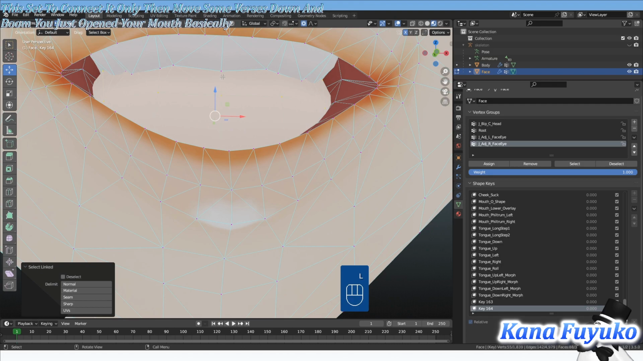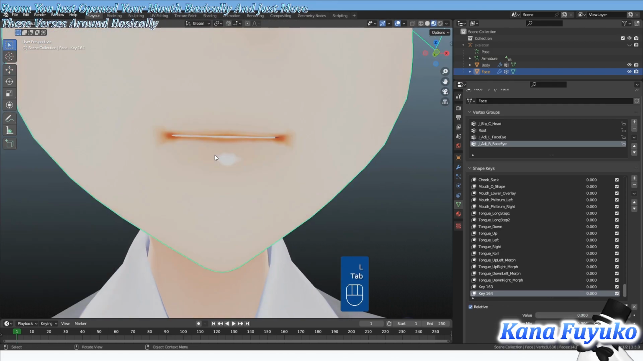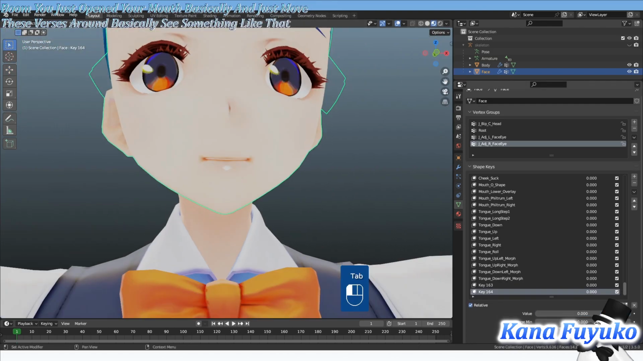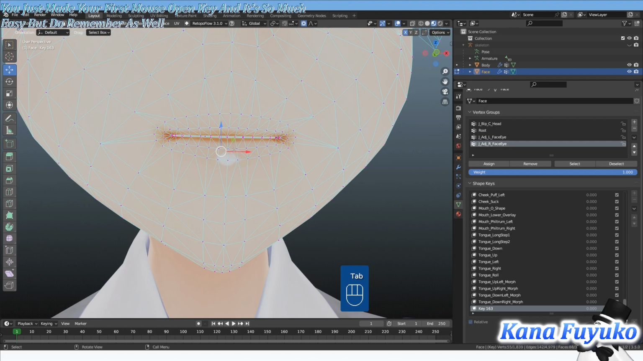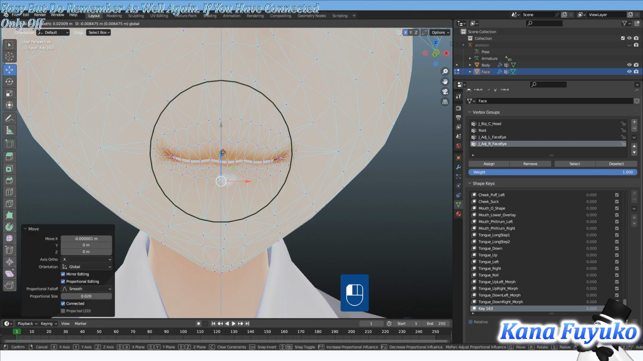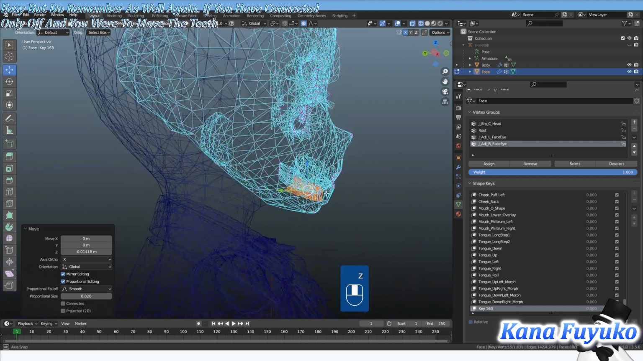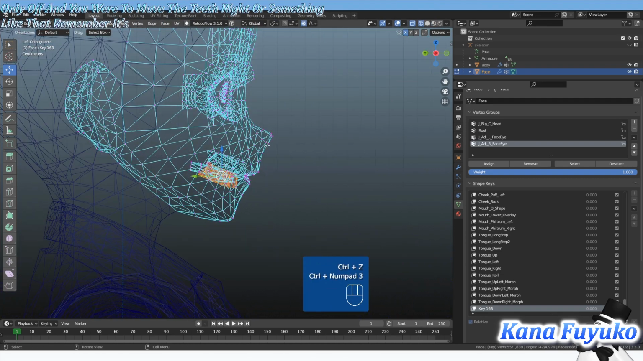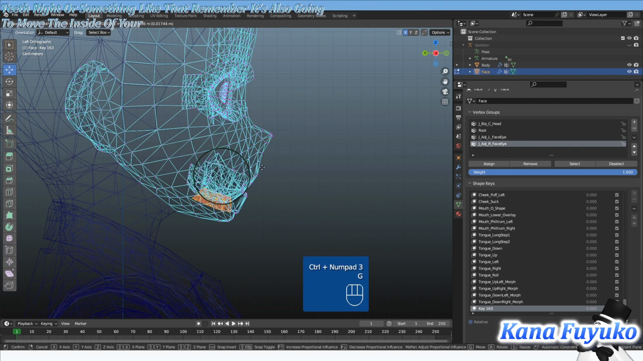And just move these vertices around, basically. See? Something like that. Look, you just made your first mouth open key, and it's so much easier. But do remember as well, if you have connected only off, and you were to move the teeth or something like that, remember it's also going to move the inside of your mouth. Same applies to your eyes.